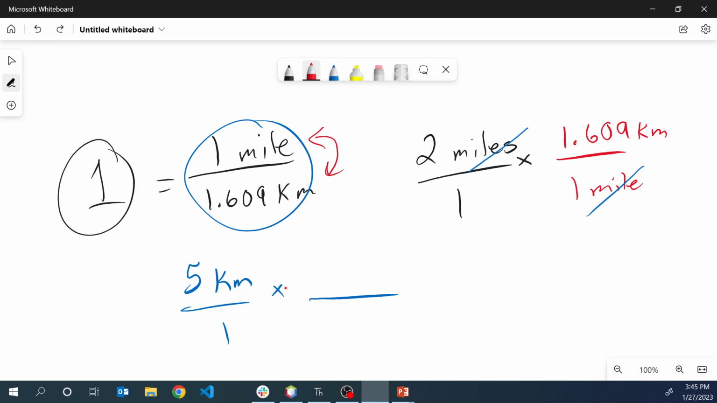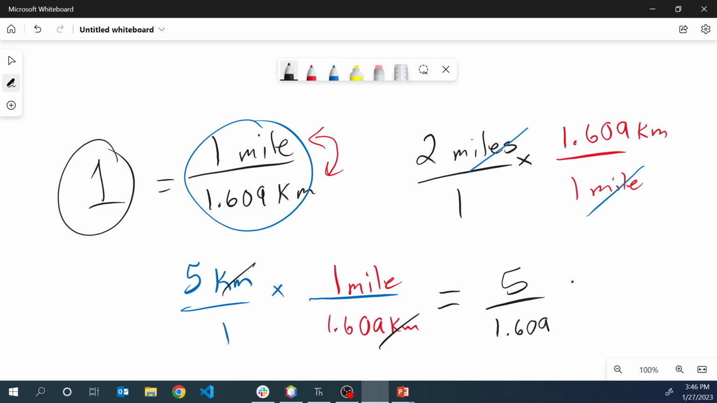So I'm going to multiply this 5 kilometers by 1 mile over 1.609 kilometers. And the kilometer cancels with the kilometer, and we're left with what? We're left with 5 divided by 1.609 miles.